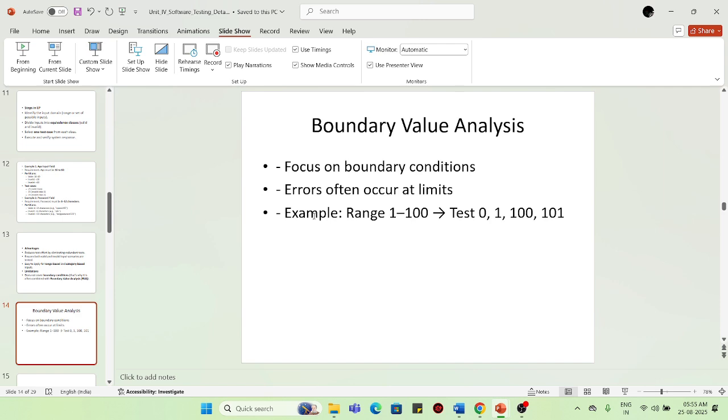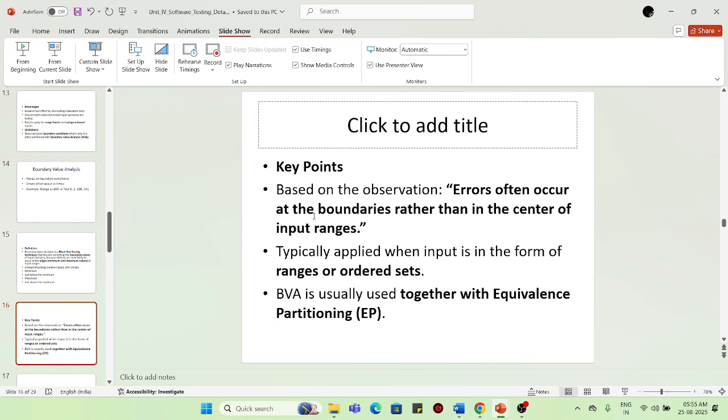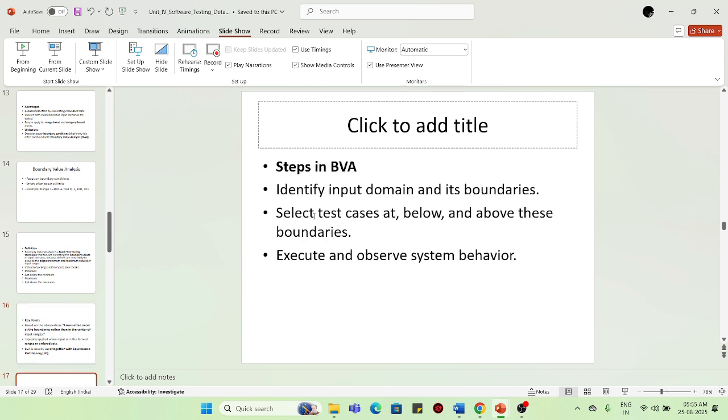So boundary value analysis is mainly focused on the boundary condition, because errors often occur at the limit. For example, if I fix the range as 1 to 100, then 1 to 100 is accepted. Less than 1 or greater than 100 is not valid. That means the minimum and maximum values of the input range. So you have to pick the input that may be the minimum, the maximum, just below the minimum, or just above the maximum. It is based on the observation that errors often occur at the boundaries rather than in the center of the input range, so the range or the ordered set. That means it is used together with equivalence partitioning.